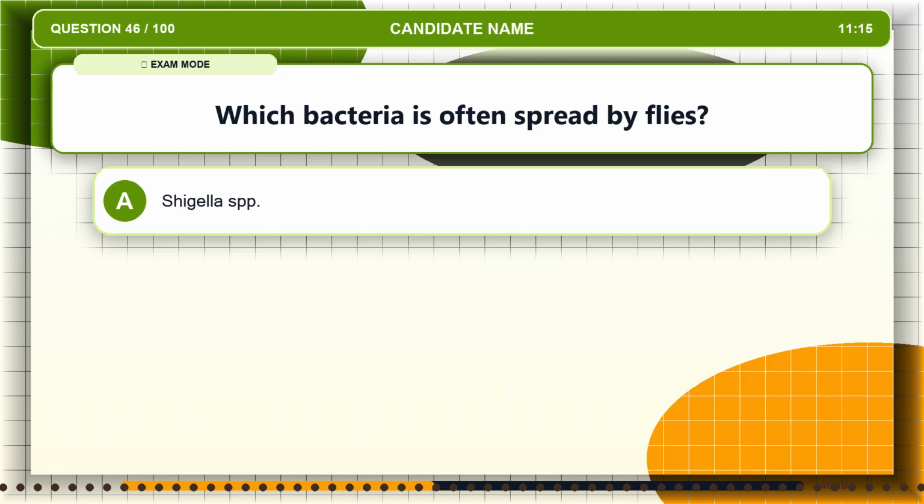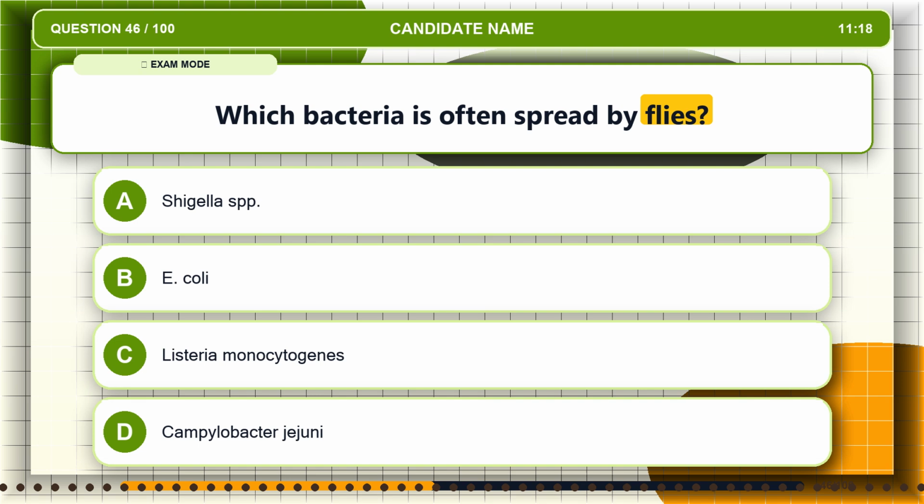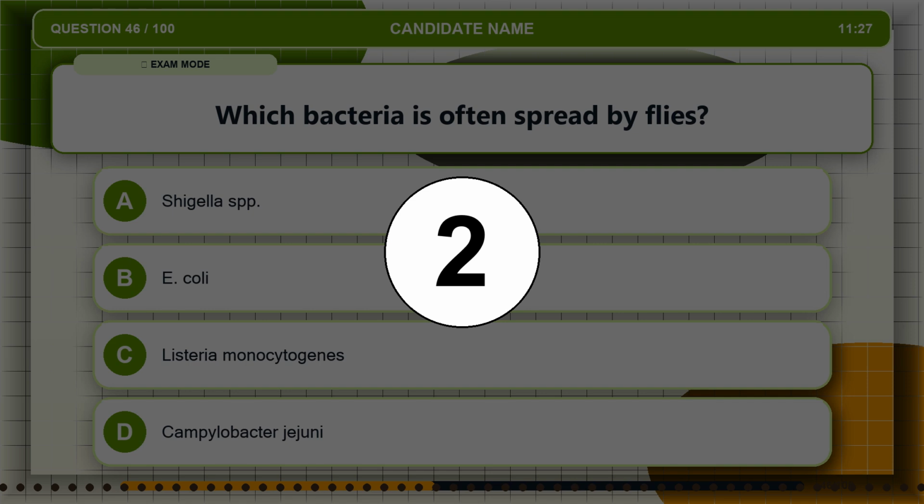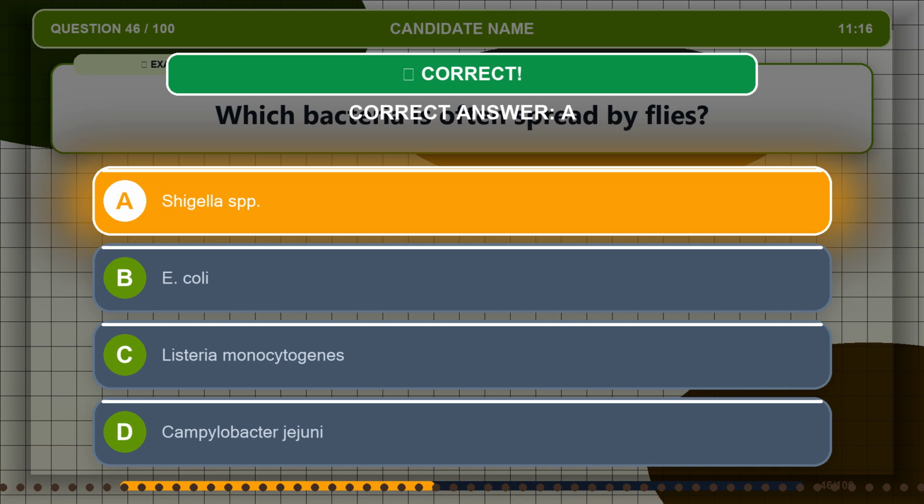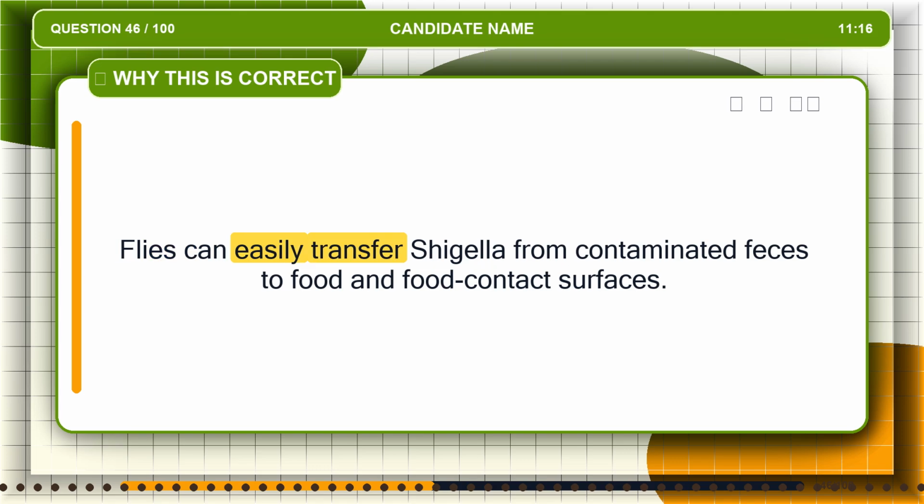Question 46. Which bacteria is often spread by flies? Option A, Shigella spp. Option B, E. coli. Option C, Listeria monocytogenes. Option D, Campylobacter jejuni. The correct answer is option A, Shigella spp. Flies can easily transfer Shigella from contaminated feces to food and food contact surfaces.